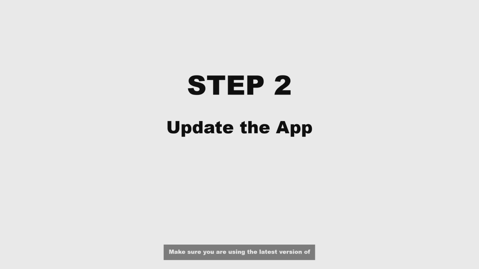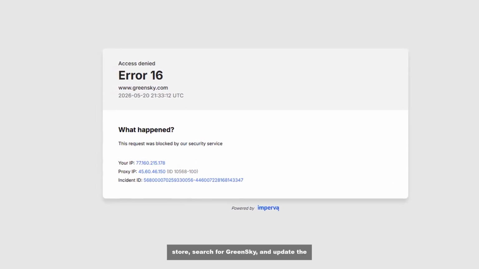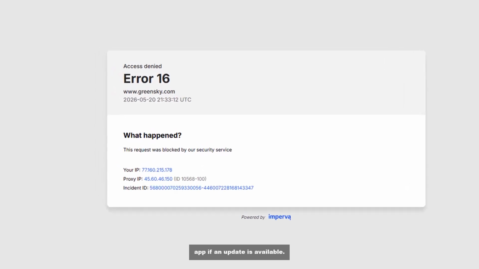Step 2. Update the app. Make sure you're using the latest version of the GreenSky app. Go to your device's App Store, search for GreenSky, and update the app if an update is available.